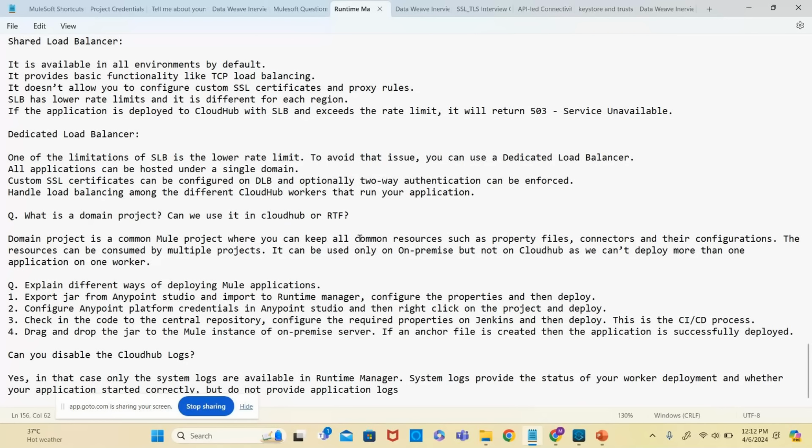Because each application will be deployed on a container, in a worker. Even in RTF, what is RTF? It is a CloudHub-like facility in the client's network. What is CloudHub doing? It creates one virtual machine called a worker, and our application is deployed on it. This worker doesn't have any connection with anyone else. Then how can it refer to another project? It cannot. Got it? That's why it is not possible in RTF as well as CloudHub.